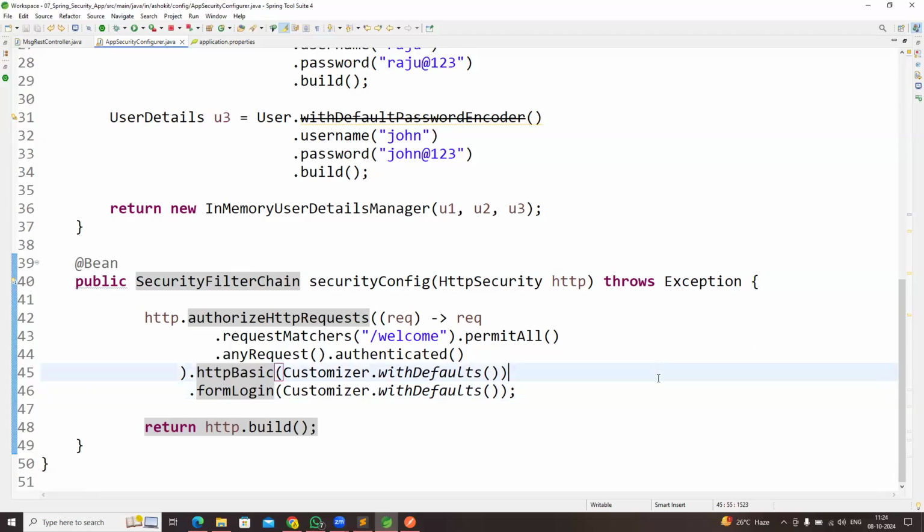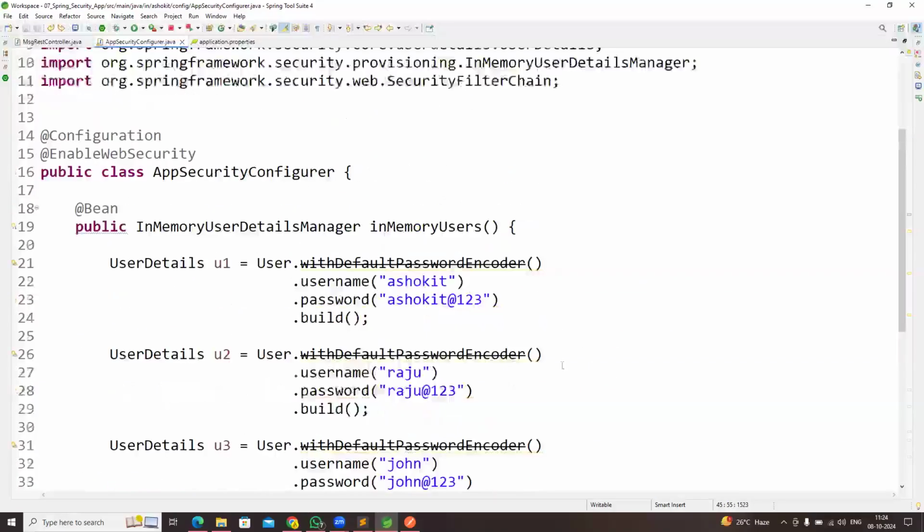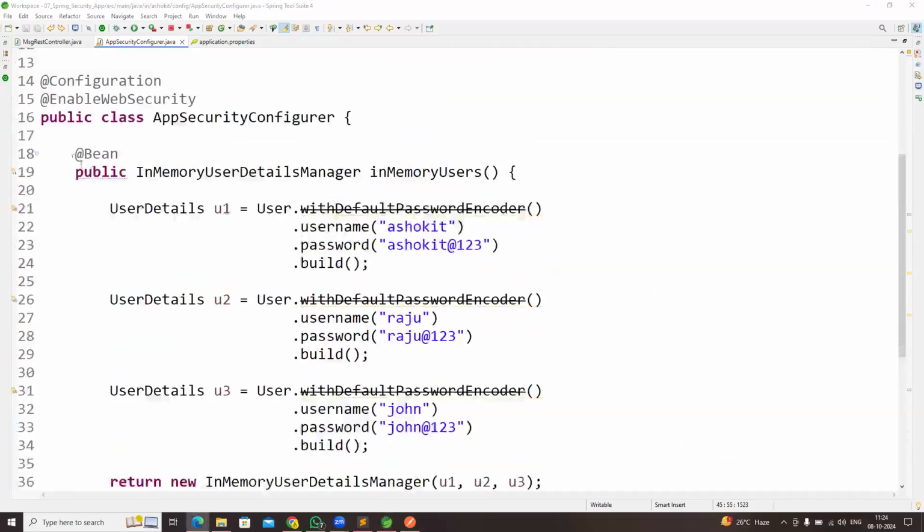Sir, yes. If you configure the credentials in both in-memory and application properties, which one will it take? In-memory one, sir. Okay, it's override. Yeah. And in real time, this is also not recommended. Are we going to configure credentials in in-memory and in the properties file in real time? No. Where will we configure them? Database. Yes. So that is our next example.